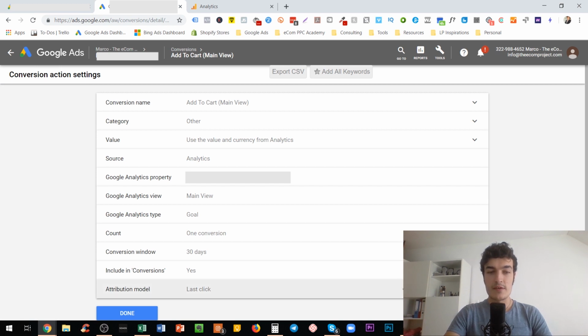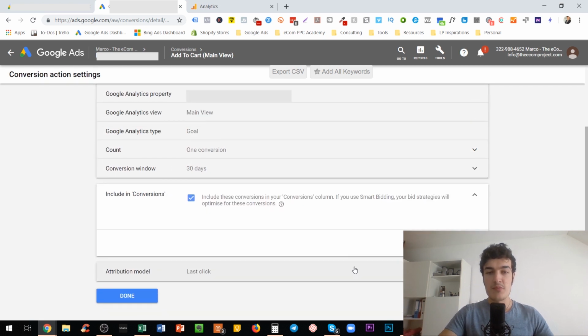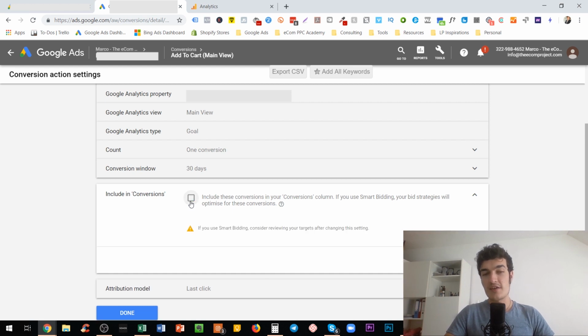And this is the include in conversions tab right here. By default, this add to cart conversion will now be included in our normal conversion column. So whenever you see conversions, it will be counted in there. However, this is something that I don't really want. When I look at conversions, I want to look only at sales, right? I don't want to look at everything, because on first sight, I always want to see how many sales we got. So when I use add to cart, I actually uncheck that box right here.